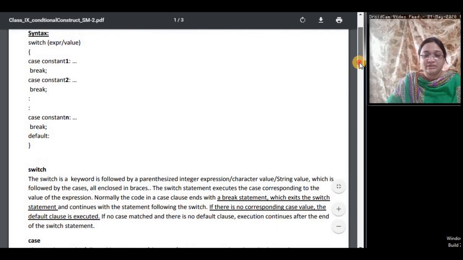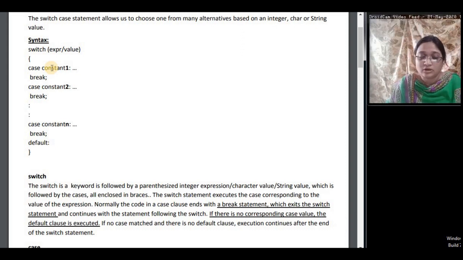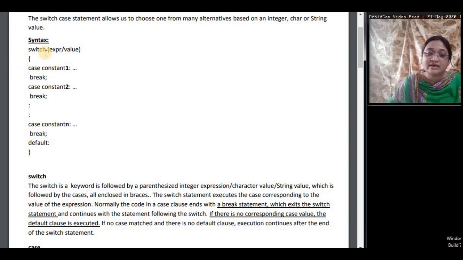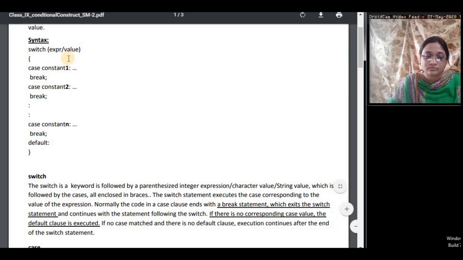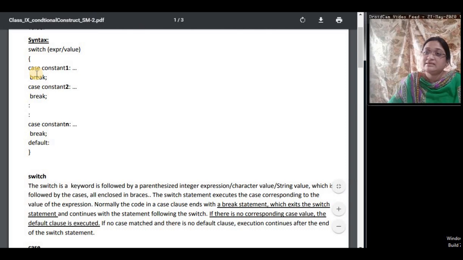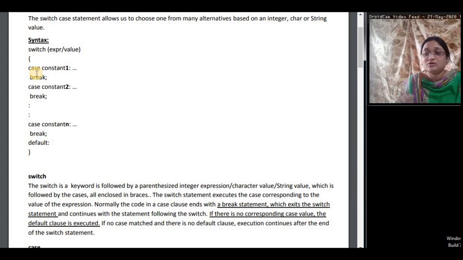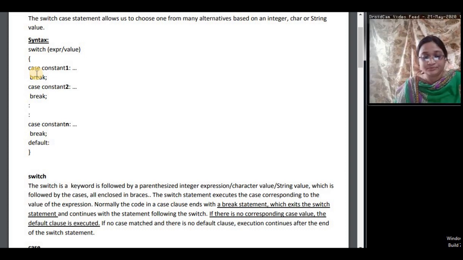Next, the syntax of switch case. The syntax is: switch is a keyword, so write switch, S in small letter, switch in bracket, expression or value. Then start the braces. From here the switch block starts. Then case is again a keyword. After case we have to write a value, that's why it is written here constant 1. Then inside this case statement, whatever things we need to evaluate, the statements go inside, then this case constant will be evaluated.